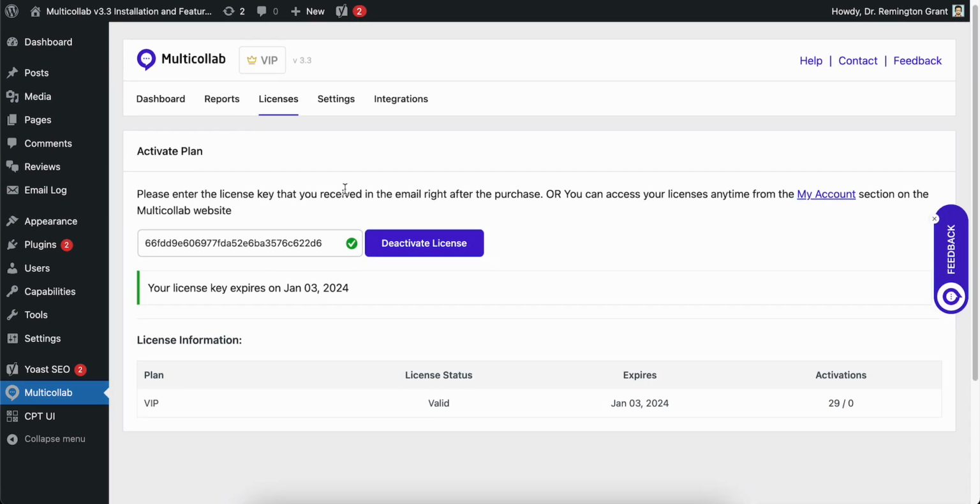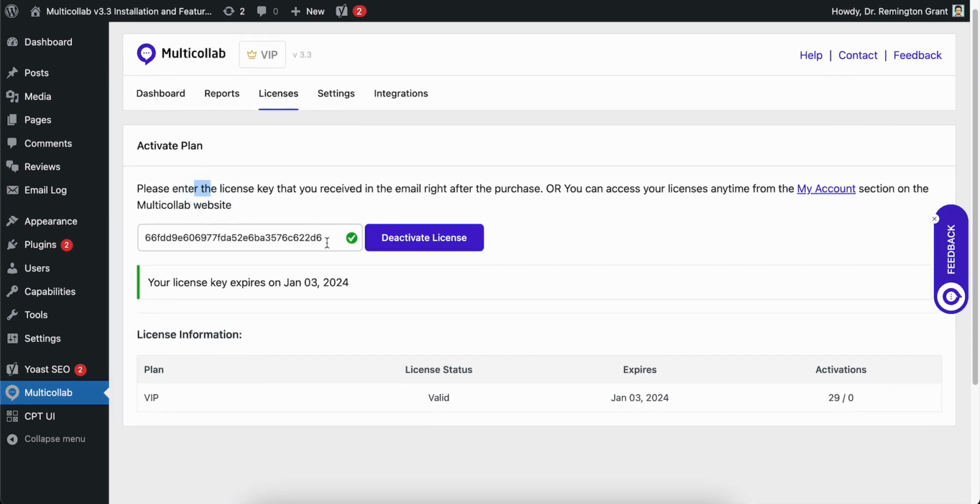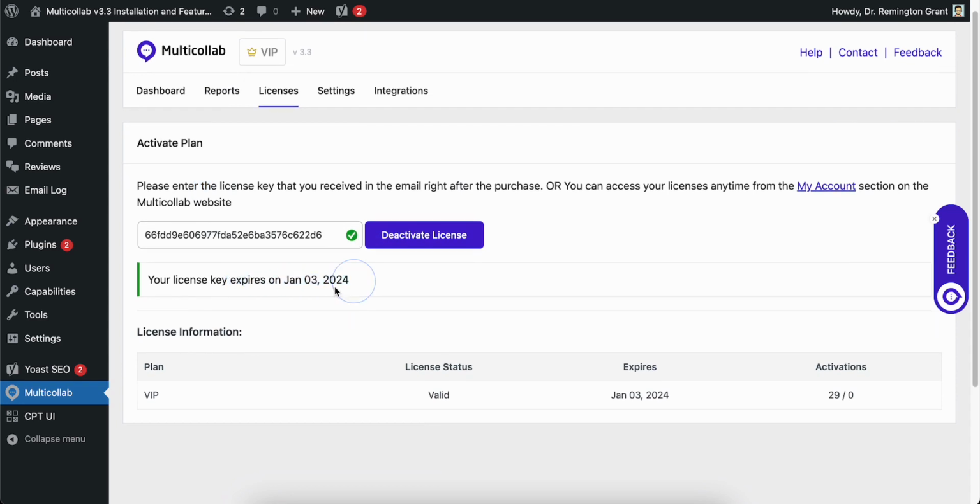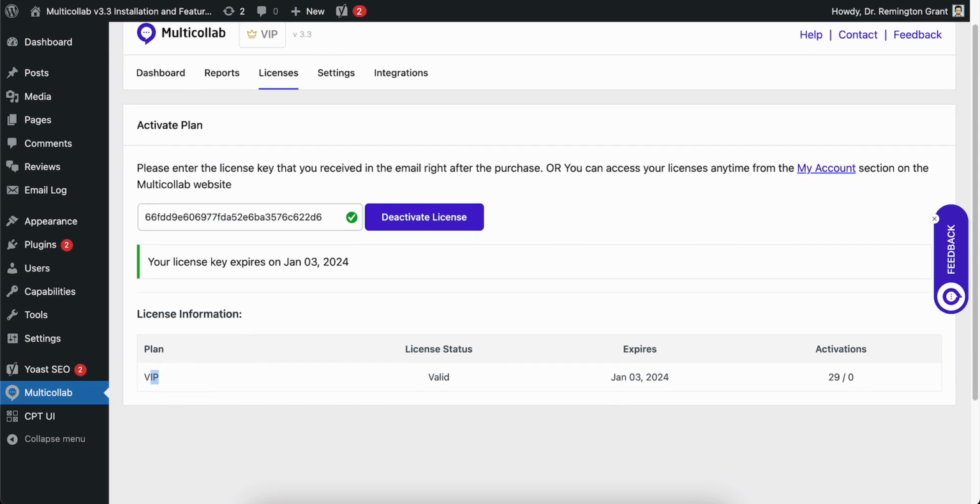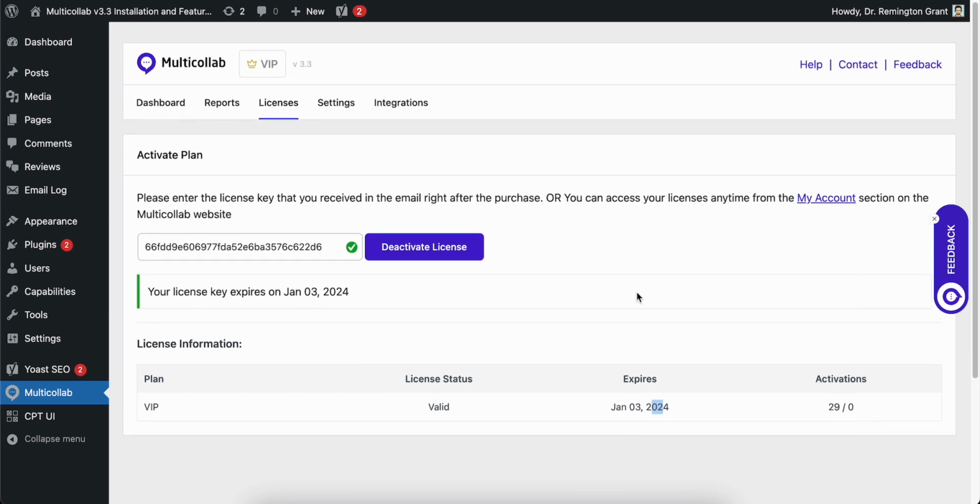Here you can see whatever key you have activated for your plugin. You can see the expiration date of the key, the plan name, the license status, and the number of activations. Also, if you are logged in and you click on this My Account button, it will redirect you to the dashboard of your account. Now let's move on to the settings option.